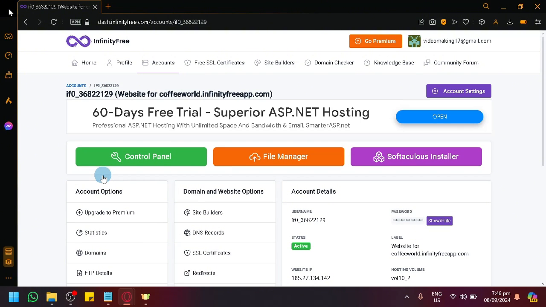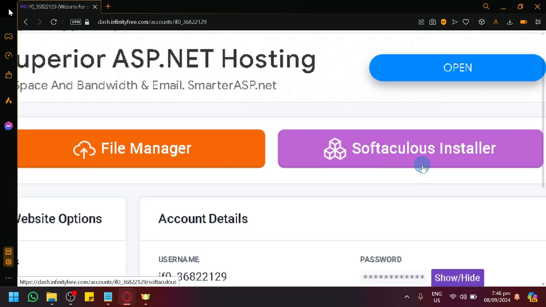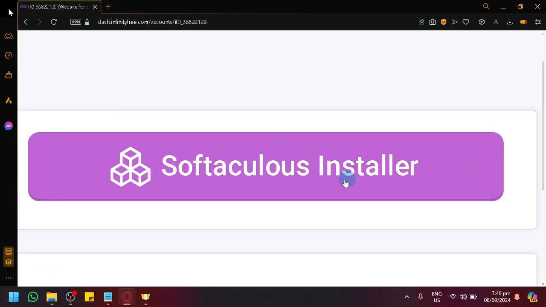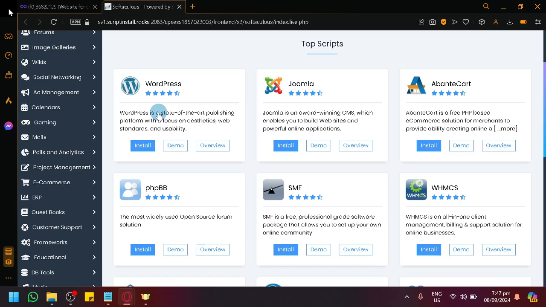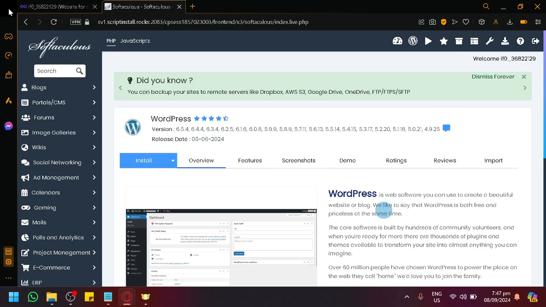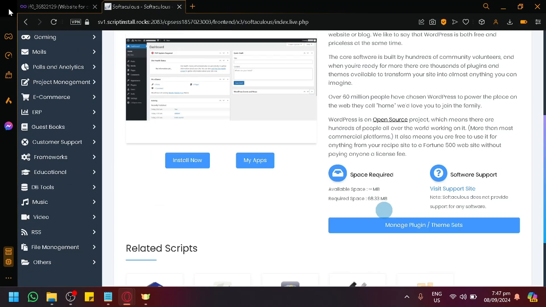What you're going to do next is simply navigate over to the Softaculous installer over here. Select this. It will redirect us to another page. So wait for it to load, and there we go. Then you will be able to see here in the first option we have WordPress. So just simply click on install. You can even view it. You can easily install it and it will be installed into your InfinityFree.